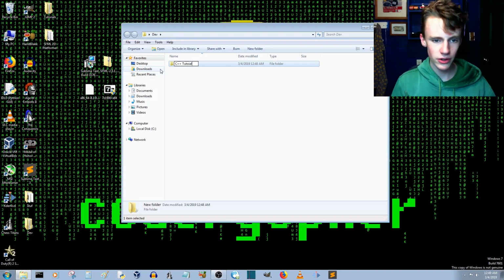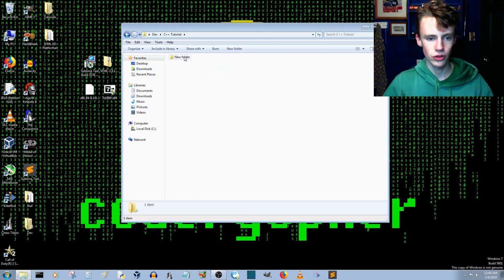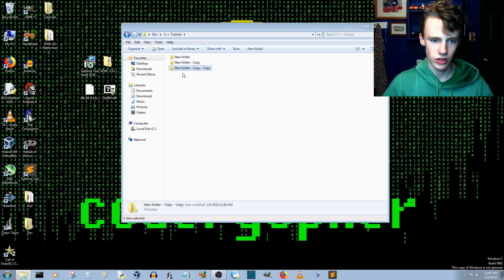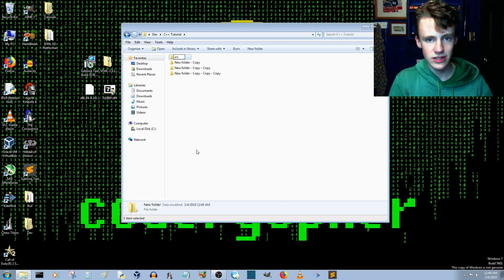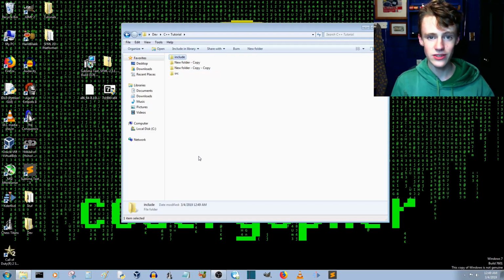So I'm going to name this C++ tutorial, and inside here we're going to create some new folders. To copy folders, just hold Control, click, drag down, and we should have 4. Rename the first one to src. This is where we store C++ source files, so that's .c files or .cpp files. And let's rename this one to include. This is where we store our header files, so that would be .h files or .hpp files.